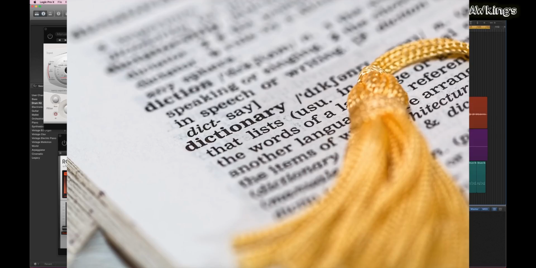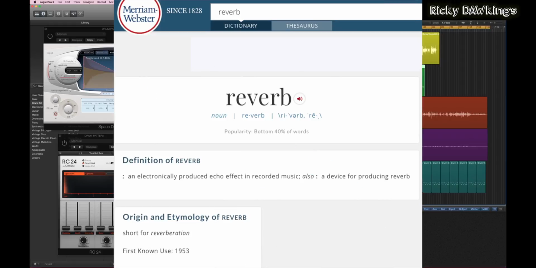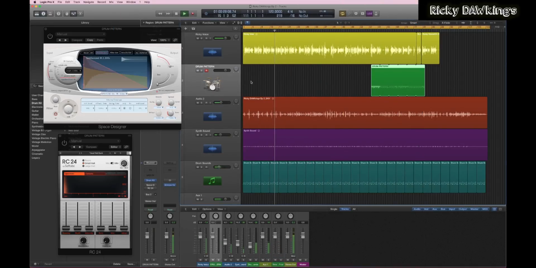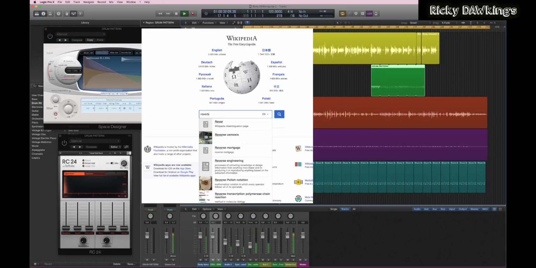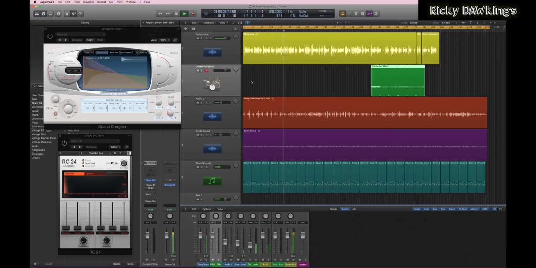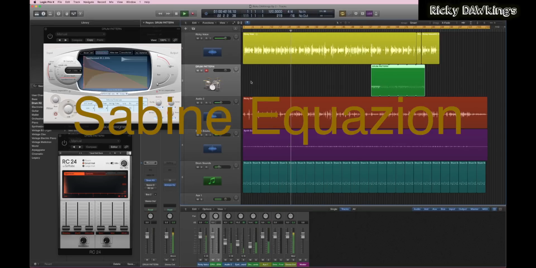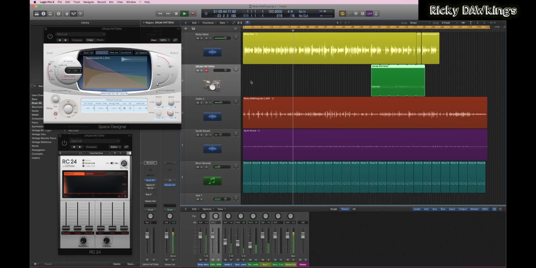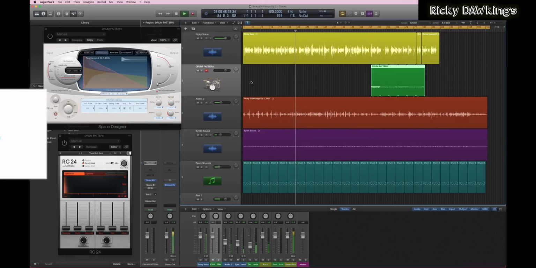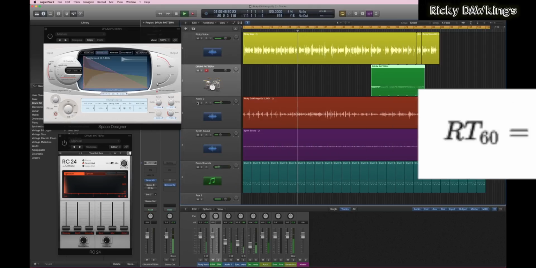Merriam-Webster's defines reverb as an electronically produced echo effect in recorded music and states that the first known use was in 1953. This is not true. A simple Wikipedia query reveals that, in fact, reverb was invented in the 1890s by an American physicist named Wallace Clement Sabine, whose own Sabine equation created the conditions necessary for reverb. Here it is for you music and math geeks.